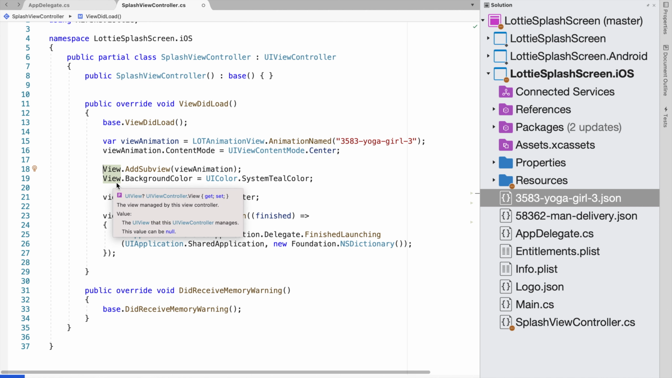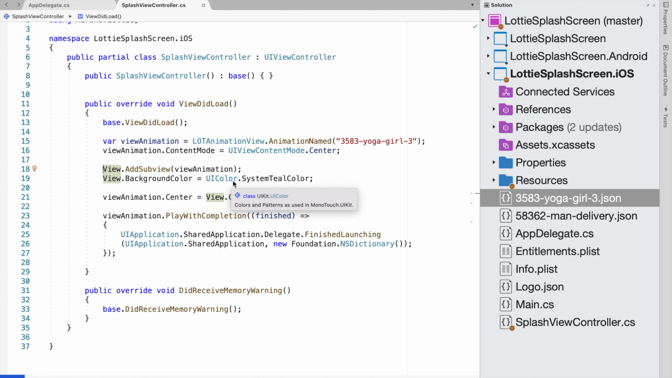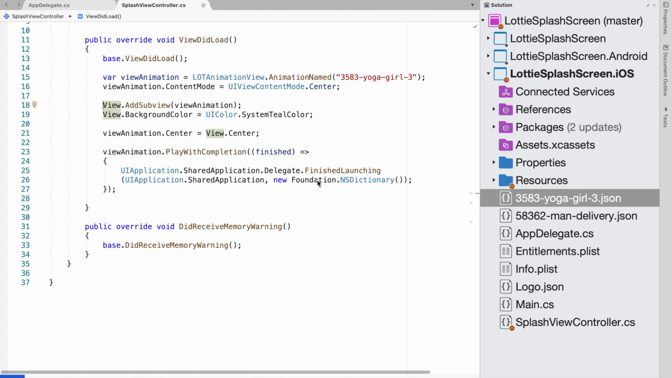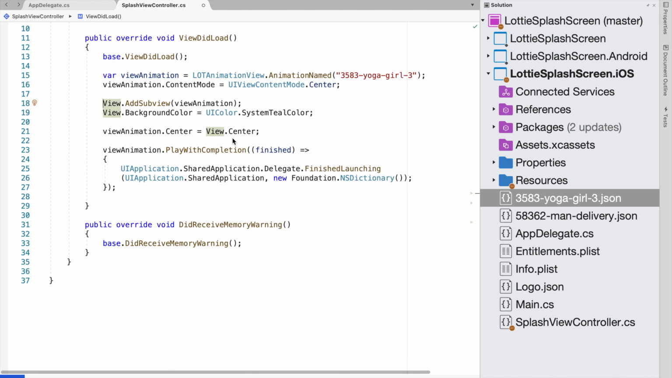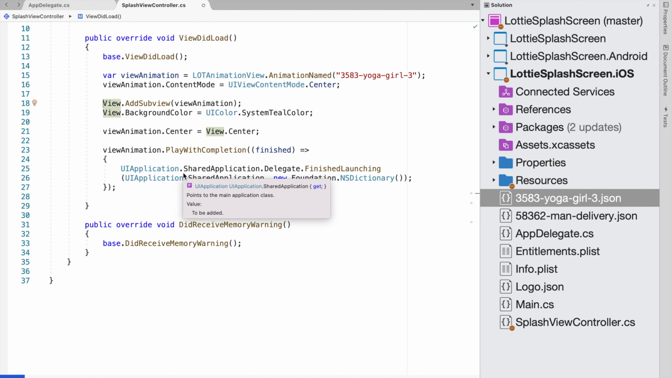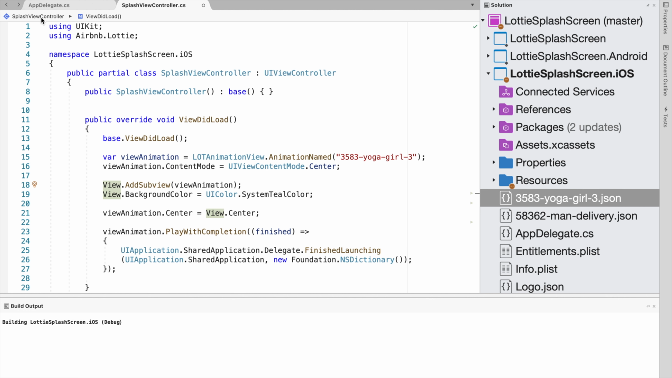We could also define the background color of the view. In this case, I've defined it as UIColor.SystemTeal, and viewAnimation.Center equals View.Center, so the animation would stay at the center of your window. And once the animation is finished, then we launch our main application, calling UIApplication.SharedApplication.Delegate.FinishedLaunching, and we pass our main application. So let's now run the code and see how it looks on our emulator.